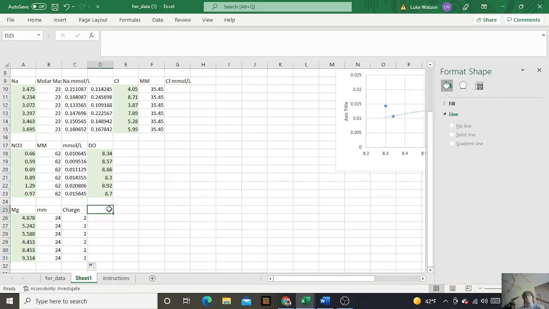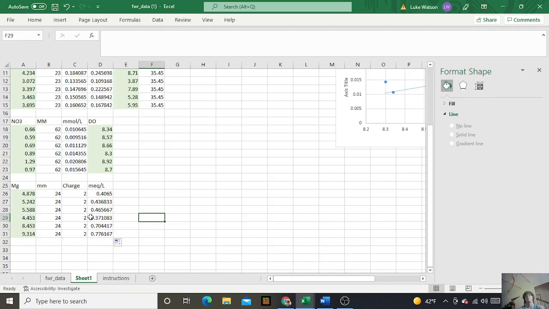So now we will do milliequivalents per liter, and now we will do equals, do a parentheses so that it'll do the division first before the multiplication, and then close the parentheses, and then you'll hit the star to signify a multiplication, and then you'll click the thing you want to multiply it by, and then you'll just hit enter. And then you can just copy that function with different data. Alright, so that's the magnesium.